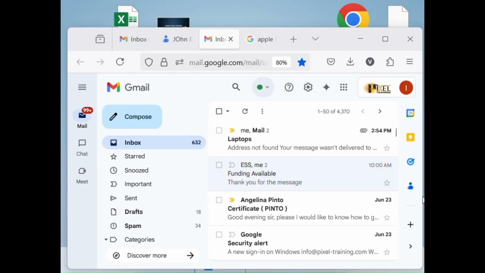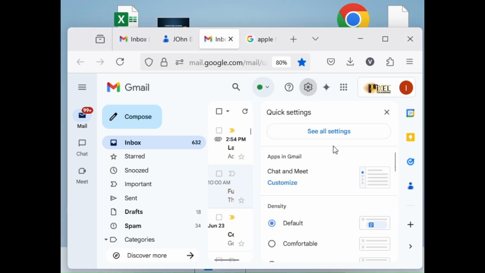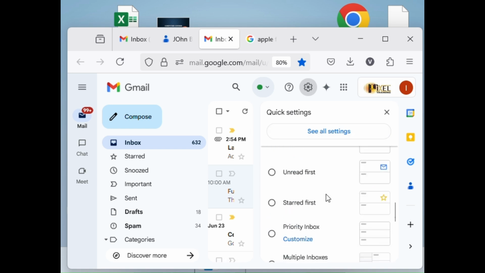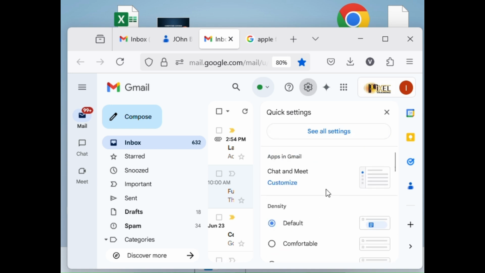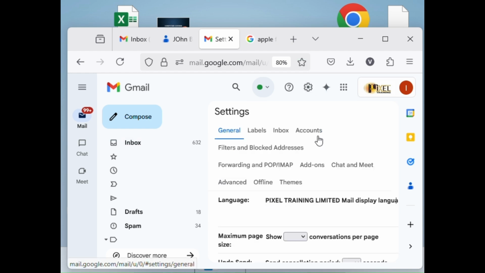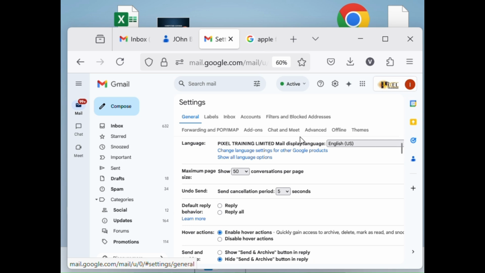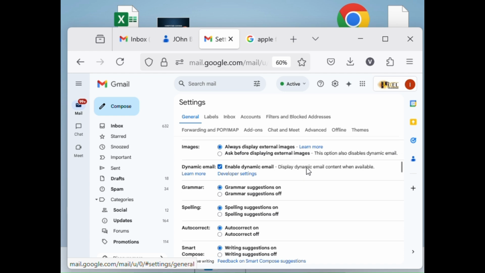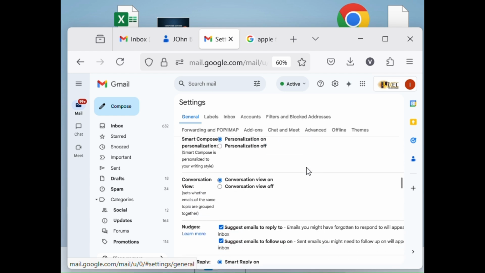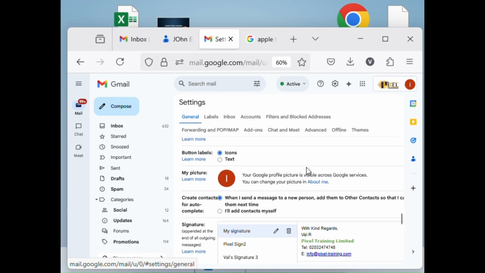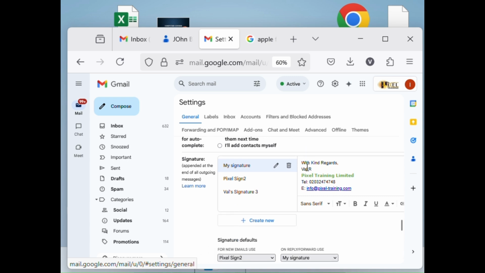Adding a Google signature. Okay, how do I add it? You go to the setting. Click on see all settings. Good. Then you go down. Yeah, I go down. Create new. Good.